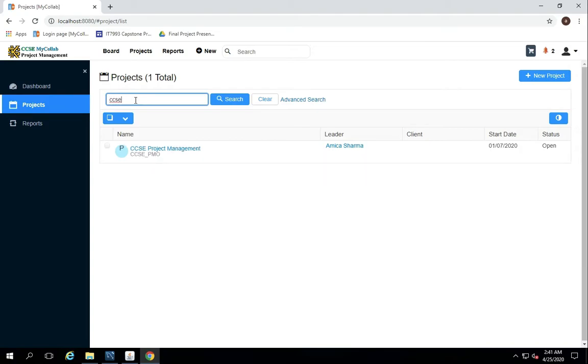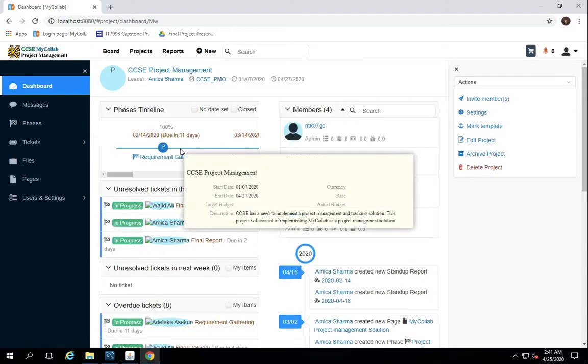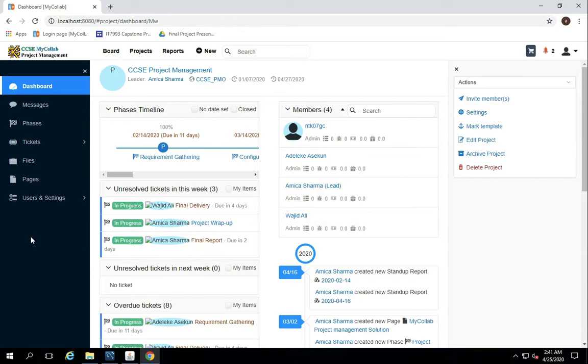CCSE brings up that one. So this is going to be our project. I'm just going to be going into this so that I can explain a little bit of the tabs as well.